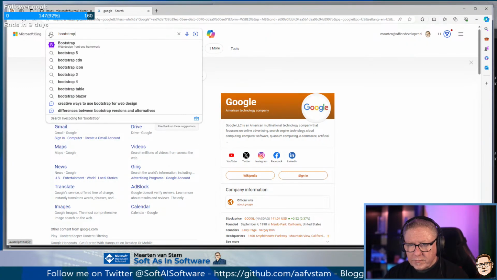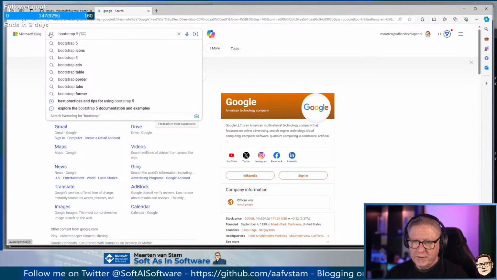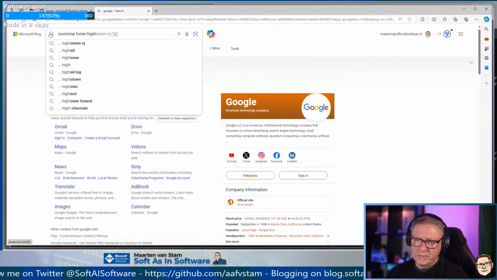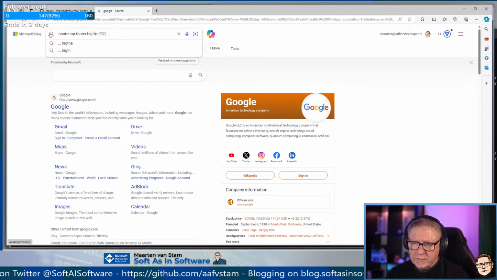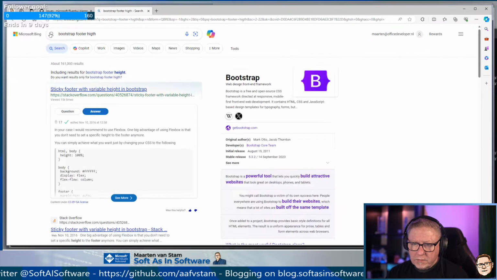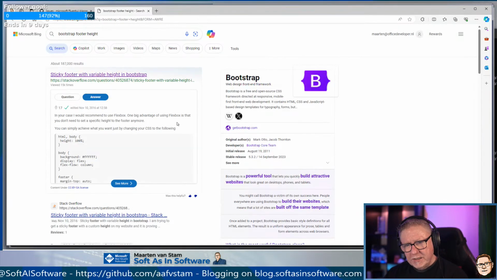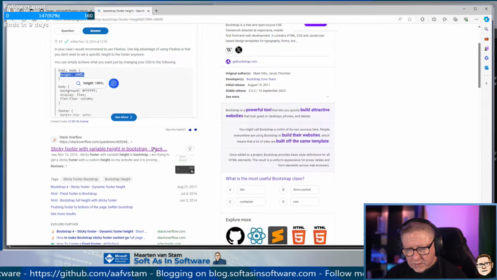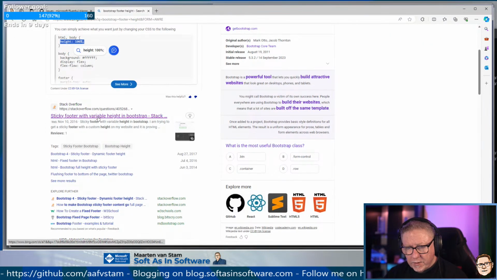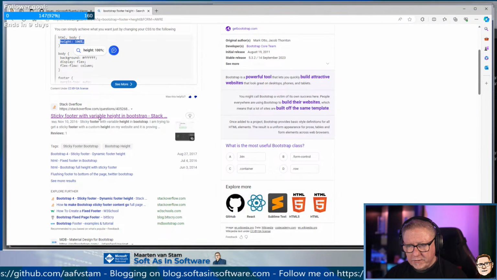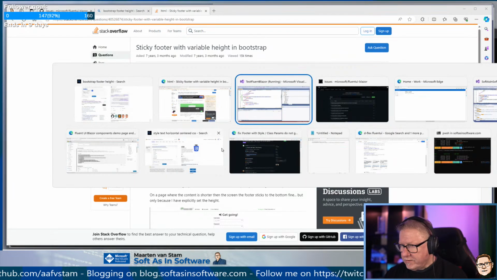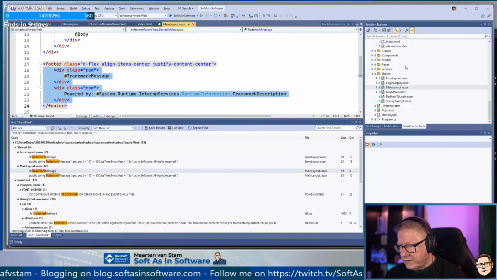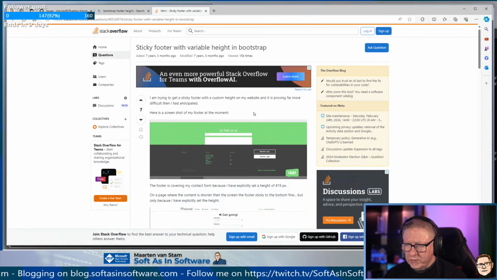Bootstrap, footer, height, yeah, a typo. Sticky footer with variable height. Let's see, because I changed the footer a little bit for mine as well, I think. Oh no, because I don't use the sticky.